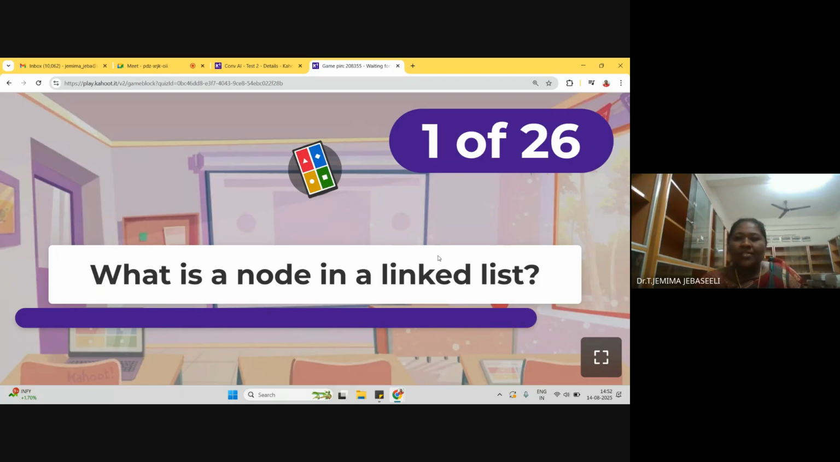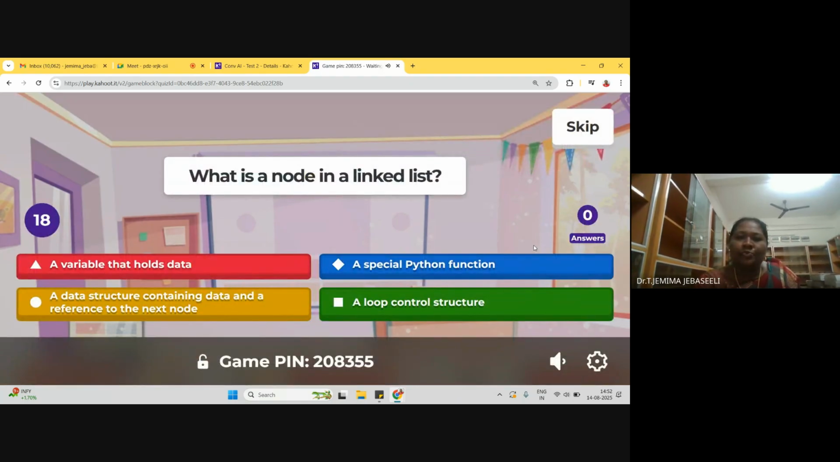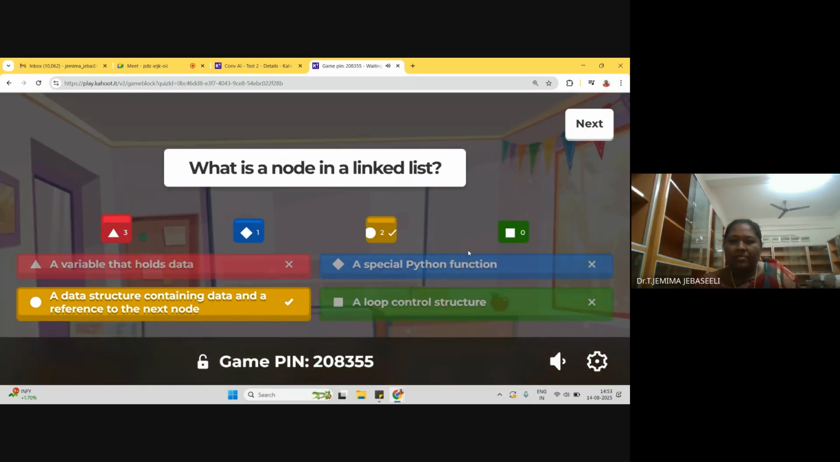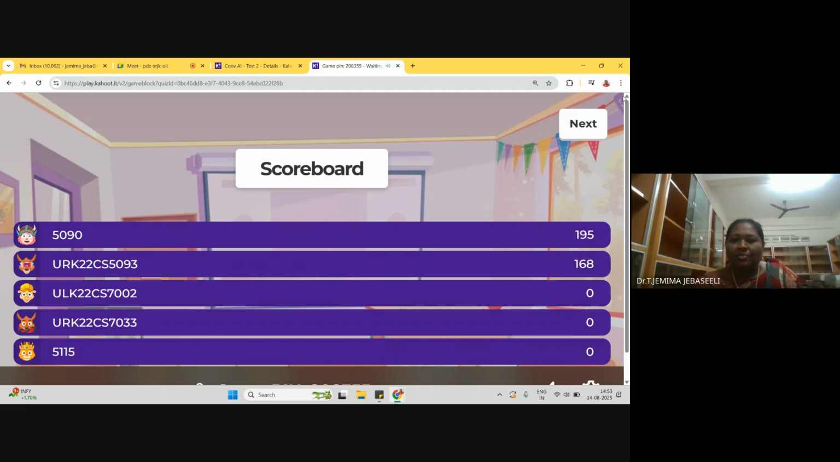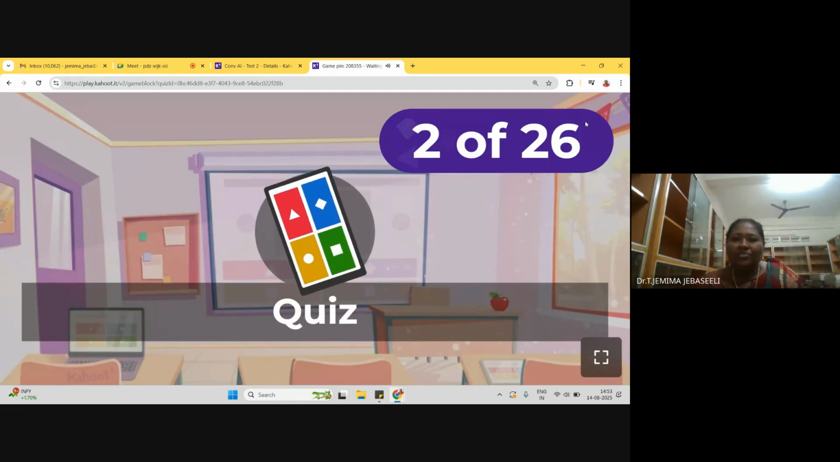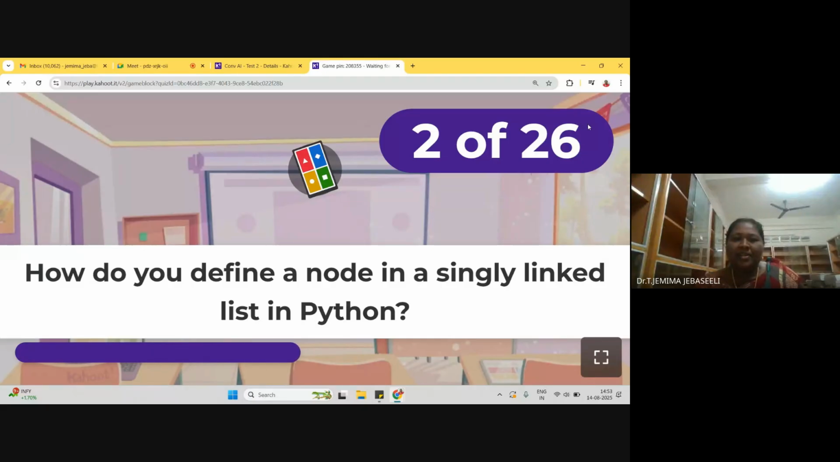What is a node in a linked list? Choose the answer. Okay, a data structure containing data and reference. Okay, next scoreboard. Next we'll go for the next question. 26 questions are there, but I'll stop in between.